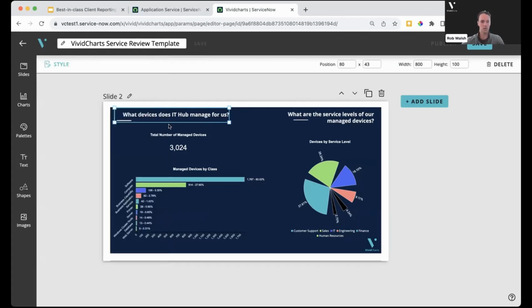So you can really start to tell a story around the services that you're providing and layer in the data so they can see the reality of what's happening. So we've got free text up here. You're starting to see a little bit more of the VividCharts chart library. So we've got a score chart here, a nice horizontal bar and a pie chart down below.